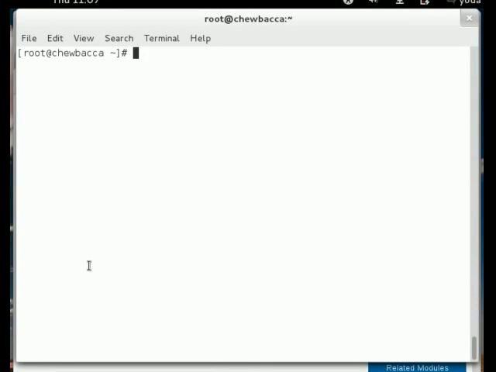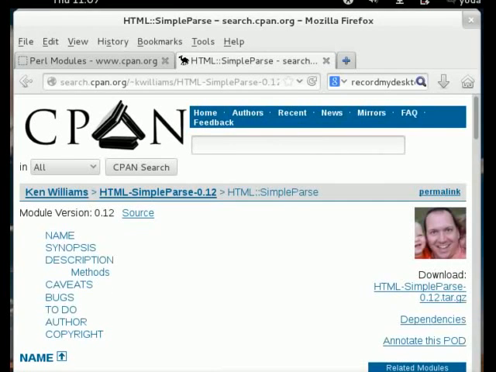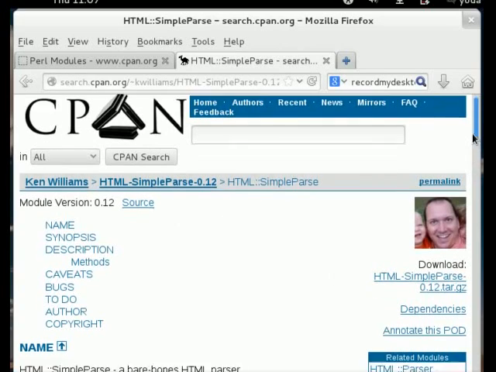Hi, in this video or screencast, we will look at how to install Perl modules on a Red Hat, CentOS, or a Fedora system. For the purpose of this exercise, I'm going to use a very simple package called the HTML Simple Parse, which is a module available at CPAN.